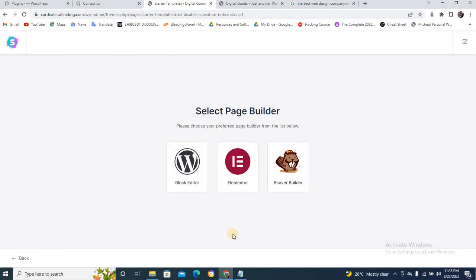Now when you click on it, it's going to take you to this page where you're going to select your page builder. Now, what is a page builder? Like the name says, it's a plugin that you can use to build your web page. Don't forget that in a website, we have different types of web pages. Each web page needs a page builder to help you build it.